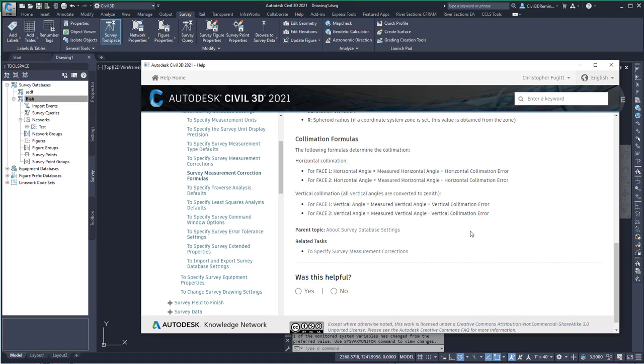Collimation formulas. The following formulas determine the collimation. Horizontal collimation. For face 1, horizontal angle equals the measured horizontal angle plus the horizontal collimation error. For face 2, the horizontal angle equals the measured horizontal angle minus the horizontal collimation error. Vertical collimation: all vertical angles are converted to zenith. For face 1, vertical angle equals the measured vertical angle plus the vertical collimation error. For face 2, the vertical angle equals the measured vertical angle minus the vertical collimation error.